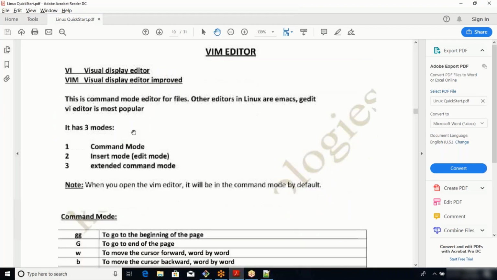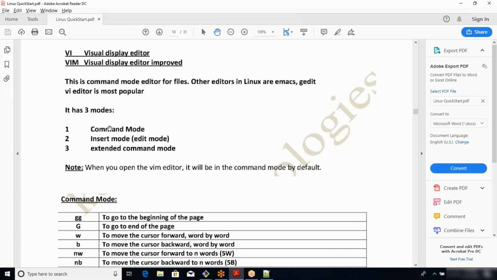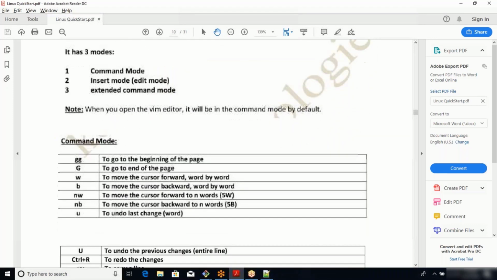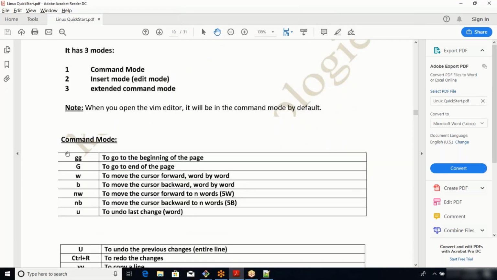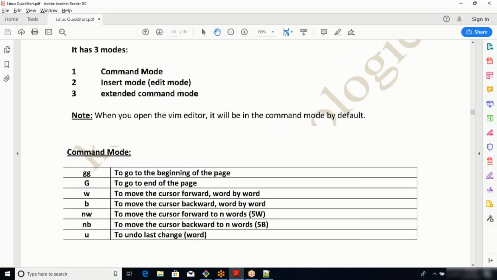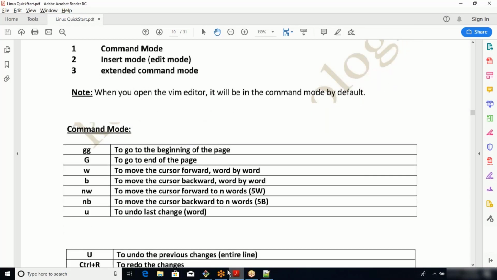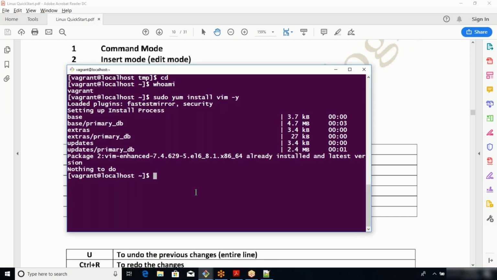So 3 modes, everyone clear? Now in command mode you have some shortcuts. Okay, like everyone loves shortcut, right? Shortcut gets things done quickly. Okay, VIM is already installed, it's already there in the system, so I can directly use VIM.